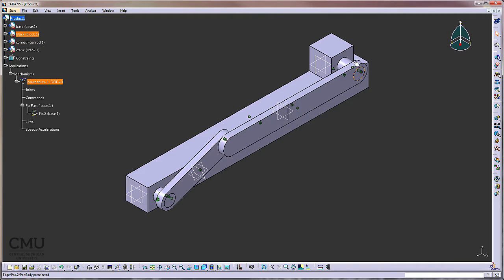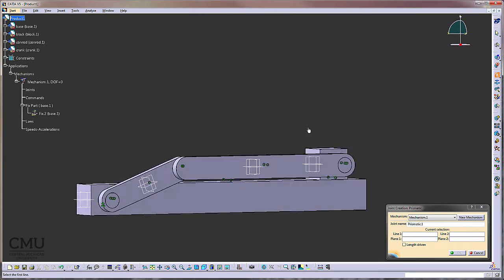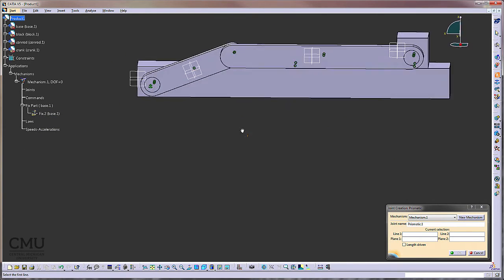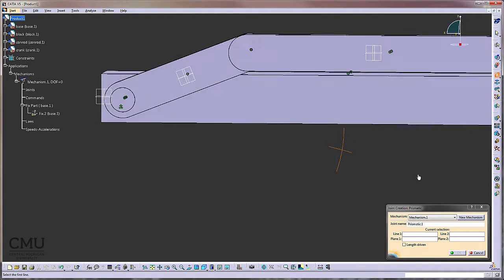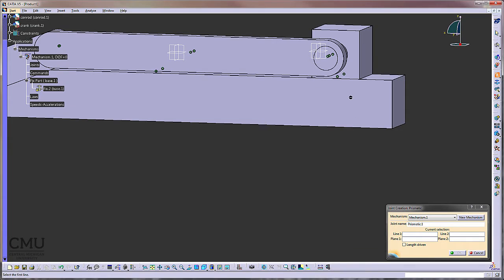So we're going to have a revolute joint here. This one can be either a revolute joint or a cylindrical joint, and we're going to have a prismatic joint there. So let's start with the prismatic joint. If you rotate it slightly, again, we are trying to access those edges. So edges of the block. Let's see whether I can get it. There we go. Edges of the block as line 1, and edges of the base as line 2.